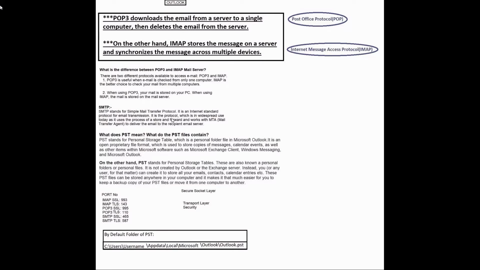If SMTP is stopped, is it possible to send mail? No, sir. Never. Clear? Yes, sir. It is very simple.